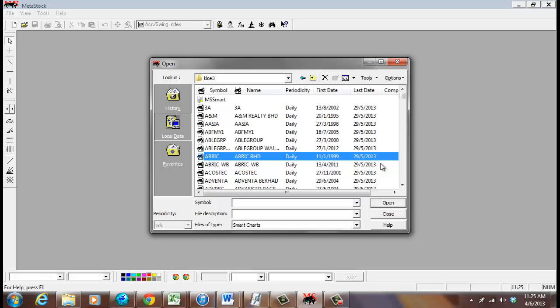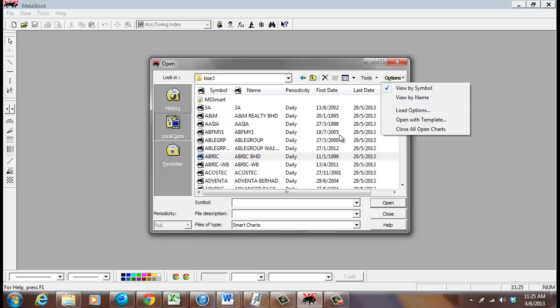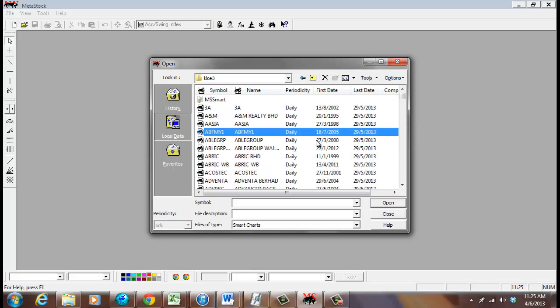So when you open up the chart, you will also see the same thing. So that's why we have this open template. Now, another thing I want to talk about is how to navigate and how to find your stocks.